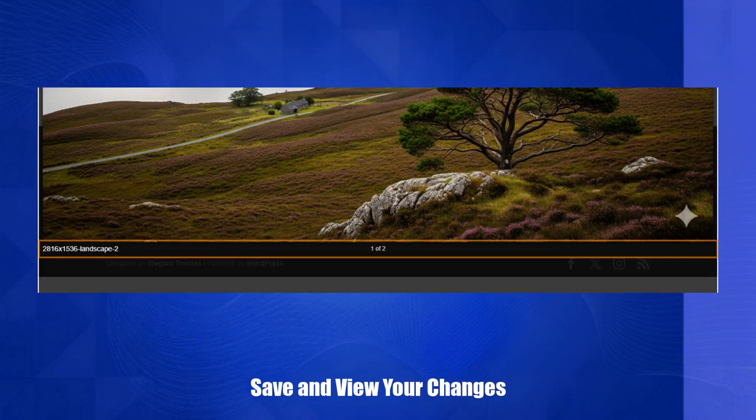Once you've made your adjustments, don't forget to save your page. Simply click the Divi Builder Save button located in the top right corner of the screen. After saving, head to the front end of your site and open any of the gallery images in the Lightbox. You should now see the image count, like 1 of 2, beautifully centered beneath the gallery image, giving your design a polished and professional finish.